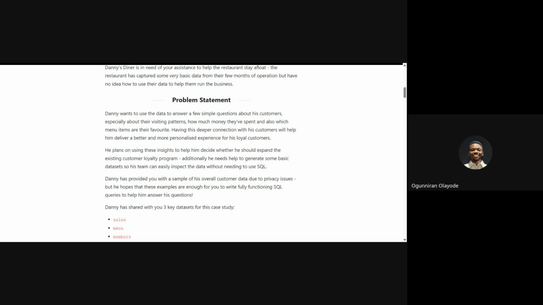So, looking at it now, this is the problem statement. Daniel wants to use the data to answer a few simple questions about his customers, especially about their visiting patterns, how much money they have spent, and also which menu items are their favorite.